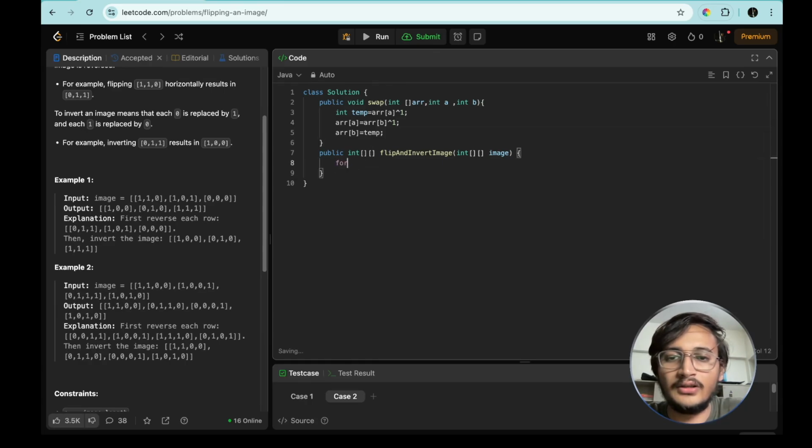Now let's define this. For int i equals 0, i should be less than image dot length, and then i plus plus. Now we have to define the starting and ending index. So start will be pointing to 0, and end will be pointing to image i dot length minus 1.